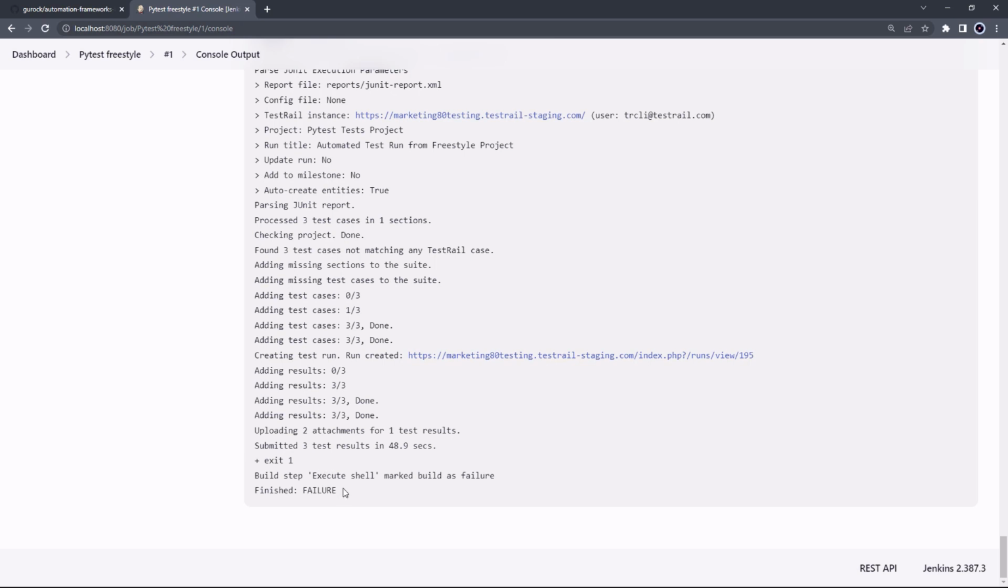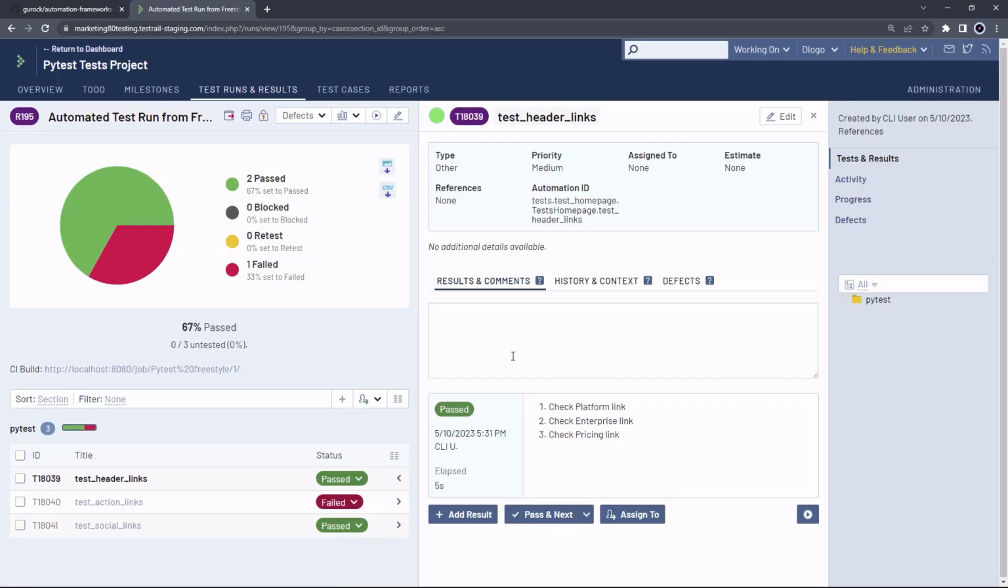And the build finished as a failure. This is expected because one test failed, and I want the build to fail as well when that happens. With the integration complete, I can go straight to my test run by clicking here. In the test run, you can see that I have three tests, two of them passed, and one failed. If I click on the failed test, you will see all the artifacts.